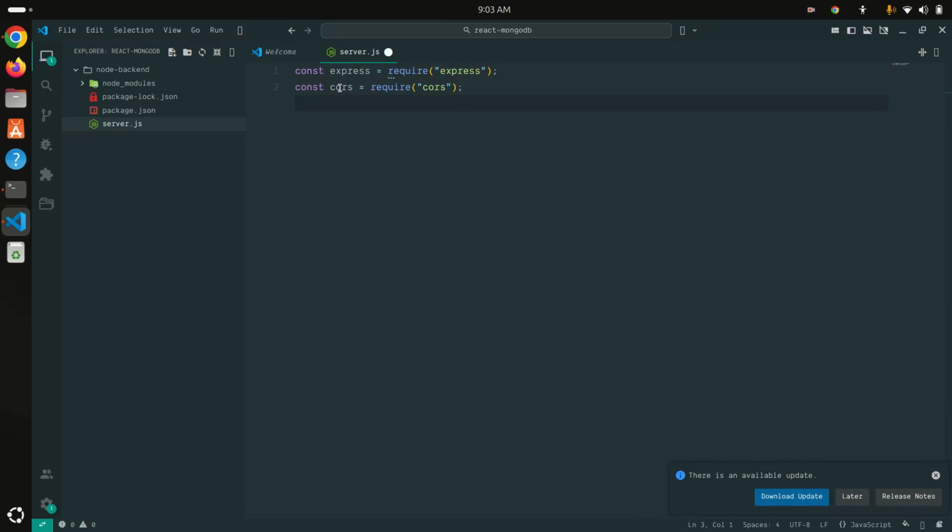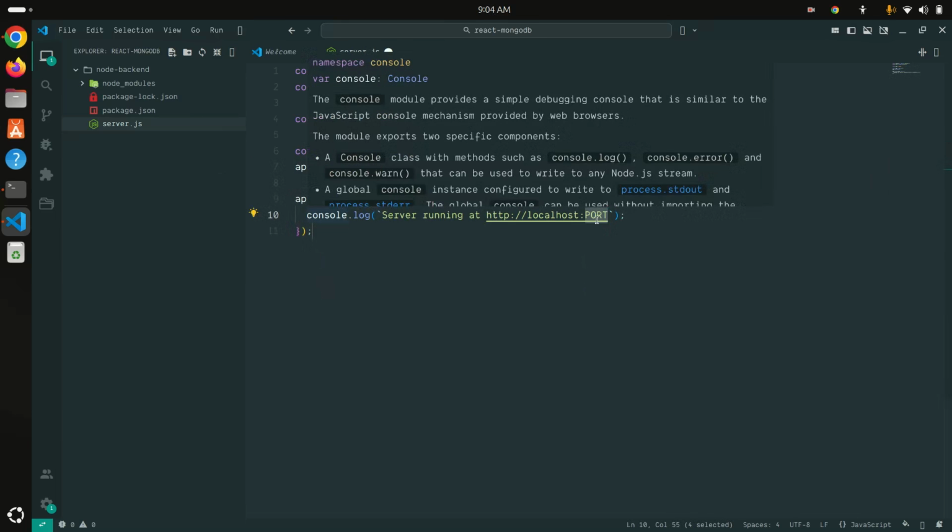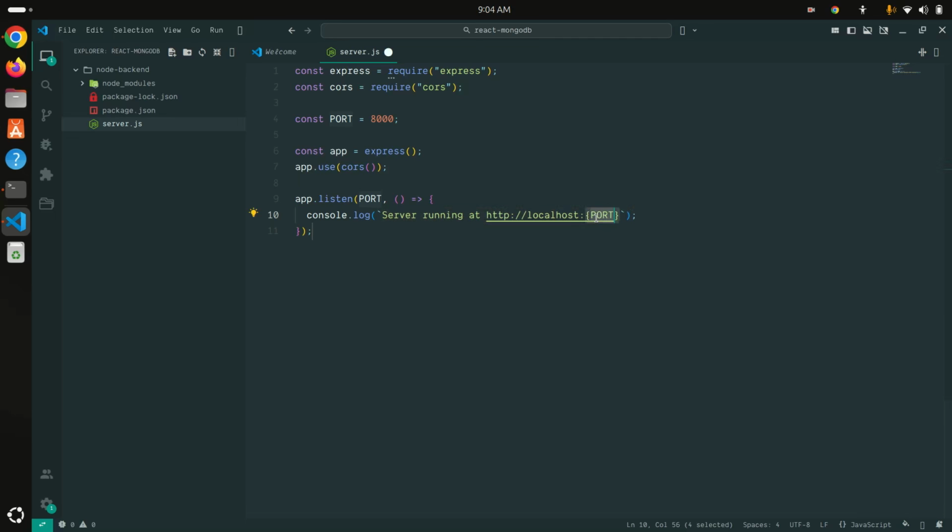Then I'm going to define a variable const port, and port will be 8000. You can keep 5000 if you want, but for now I'm going to use 8000. Then I'm going to create the app variable from express, and then app.use, using the cors function like this. Then app.listen on the port, so it will listen on port 8000, using my custom snippet. Then just save it.